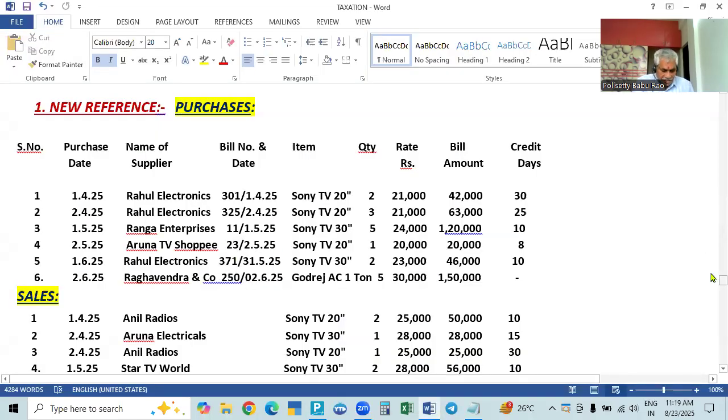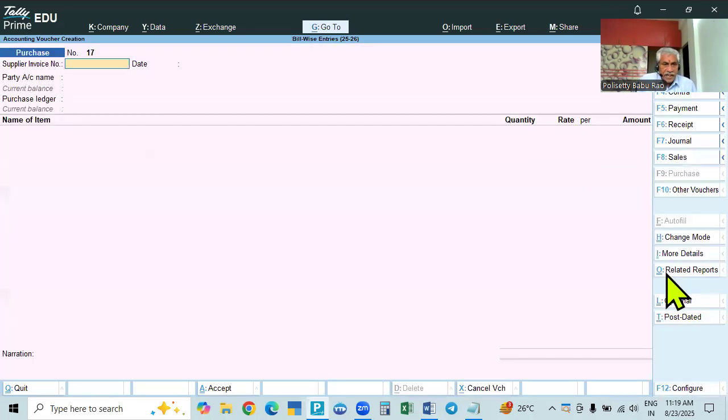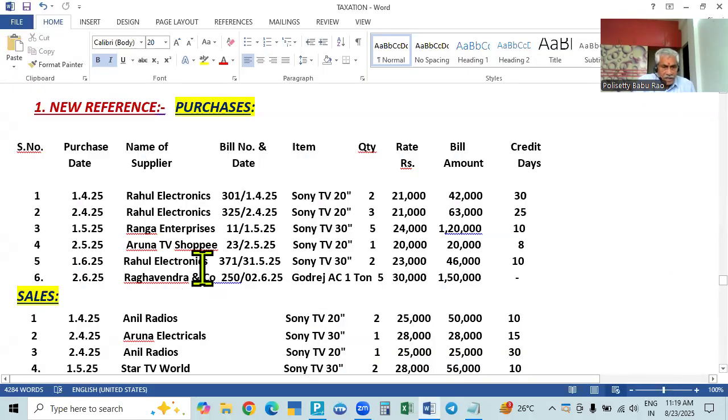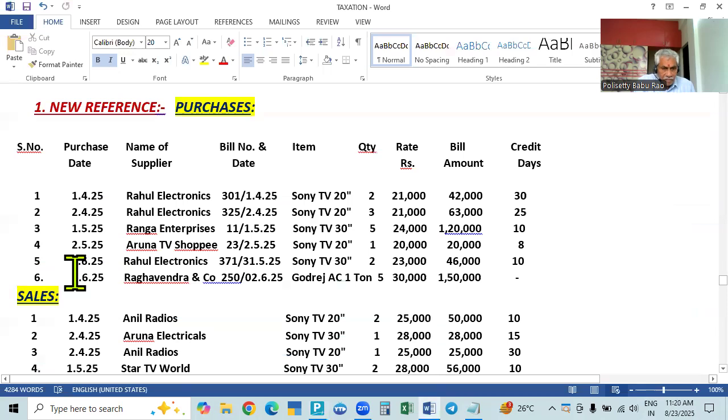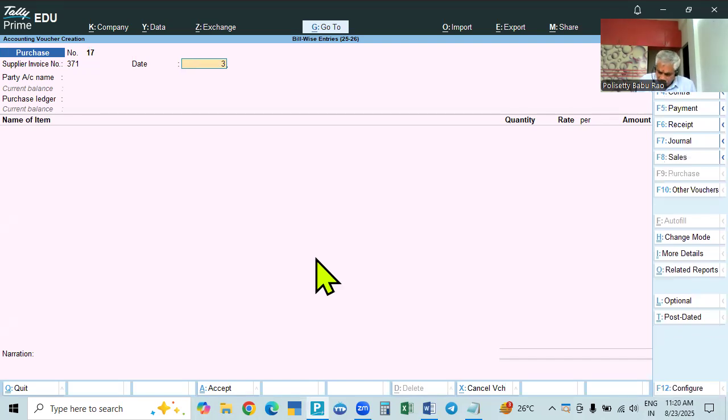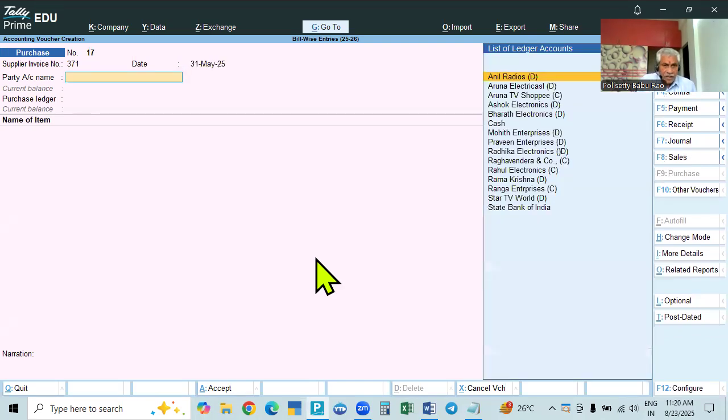Then 16. The entry date is 16, the bill number is 371, Rahul Enterprise again. But here the bill date is 31/5, so I have to give 31/5 here. Automatically it will take the voucher date, but if the date is different, you have to change it.